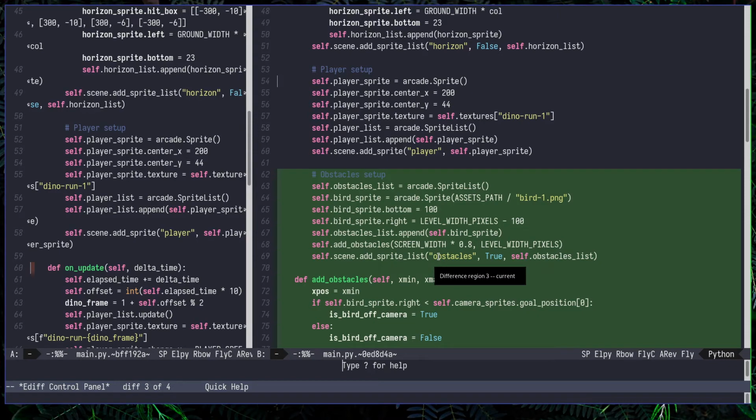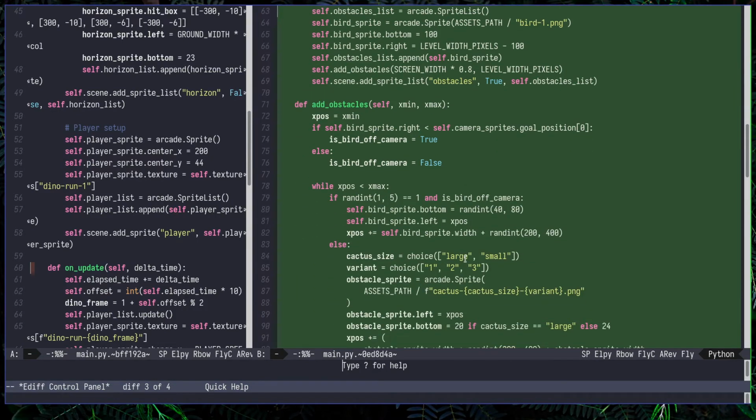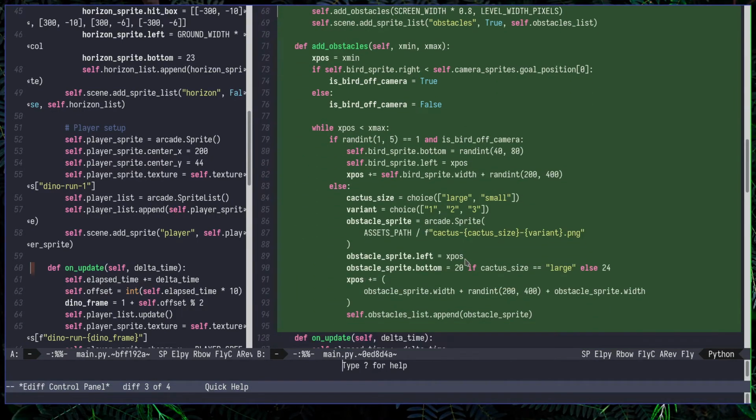Next, I'm going to add the sprite list to the scene. This ensures that I don't have to call obstacle list dot draw when I'm drawing this. I just have to draw the scene, and since the scene automatically contains the sprite list, all the obstacles will be drawn as a part of that. Next, let's scroll to the add obstacles. I'm just going to scroll and make it the entire screen.